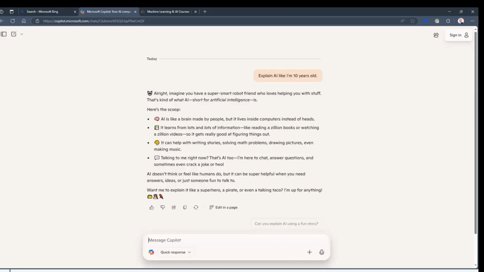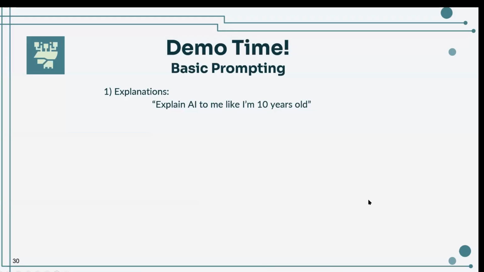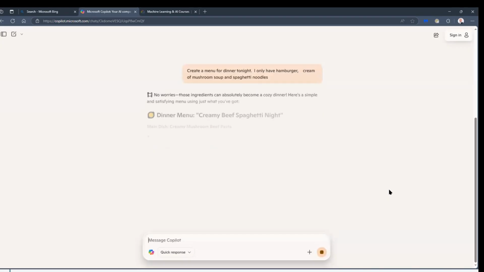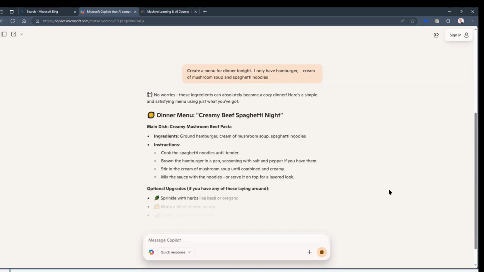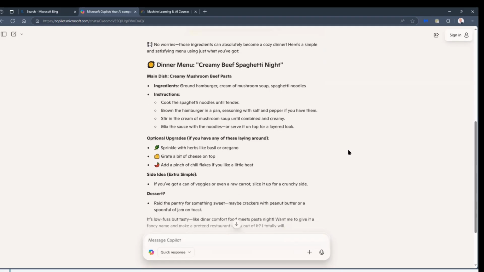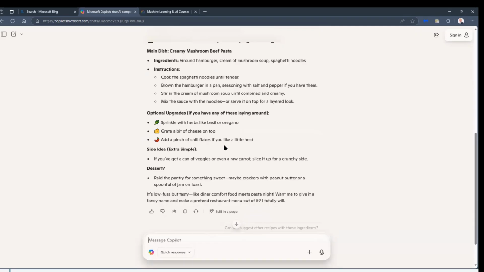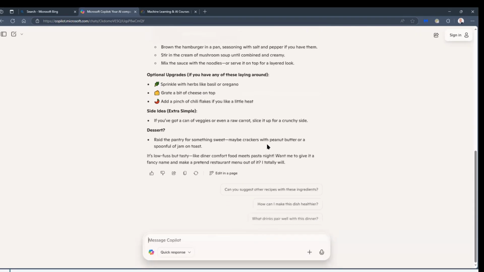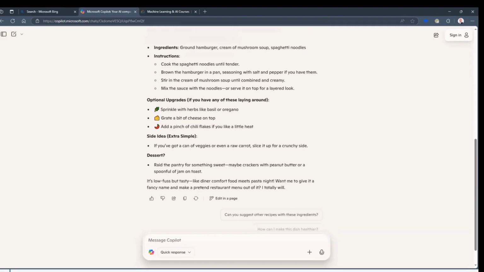Let's see what the next one is. The next one is "create a menu for dinner tonight. I only have hamburgers, cream of mushroom soup, and spaghetti noodles." Let's see what it comes back with. All right, so "no worries, those ingredients could also become a cozy dinner. Here's a sample." It's given us a couple of different things: creamy beef spaghetti night, ingredients, instructions, optional upgrades, side ideas, dessert. So it didn't just give us the answer, it actually gave us some additional information.